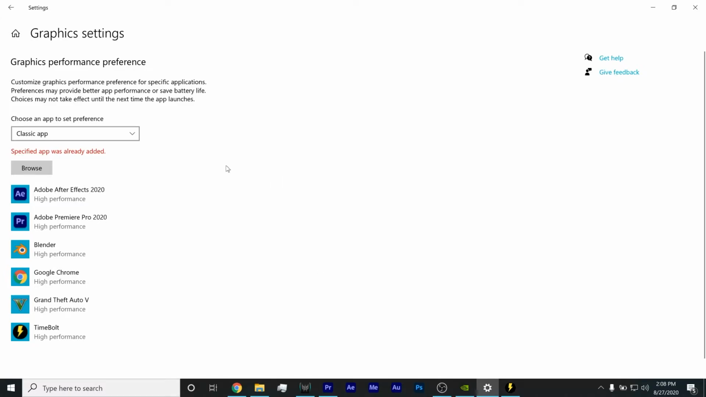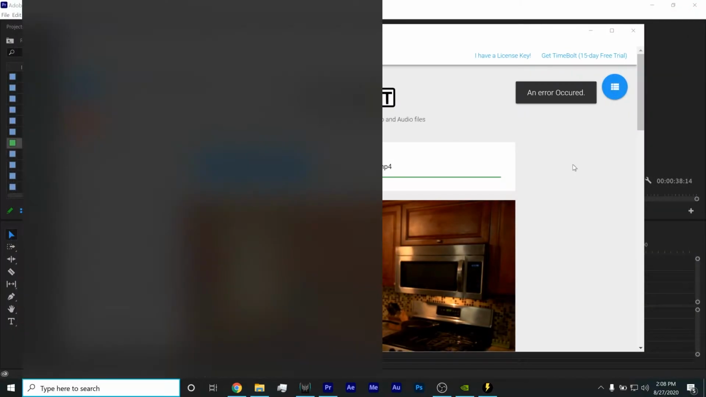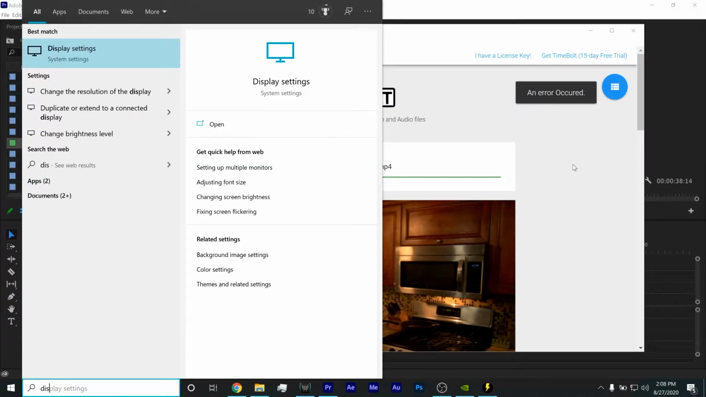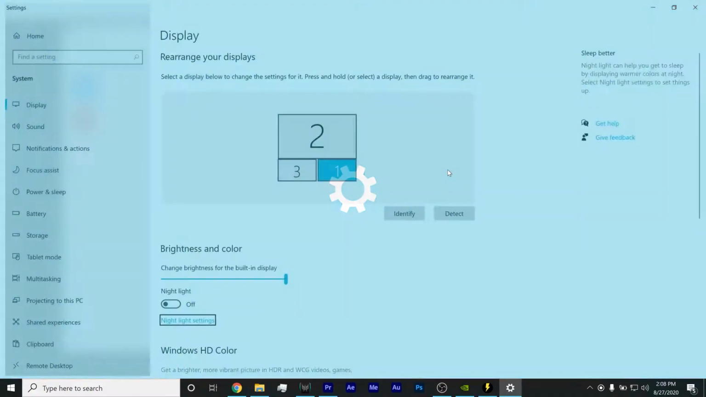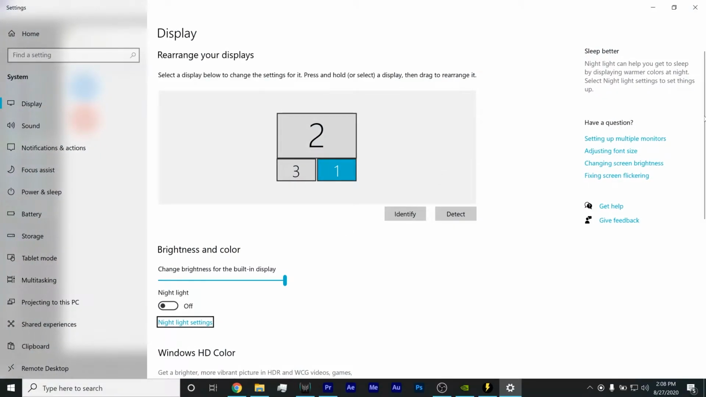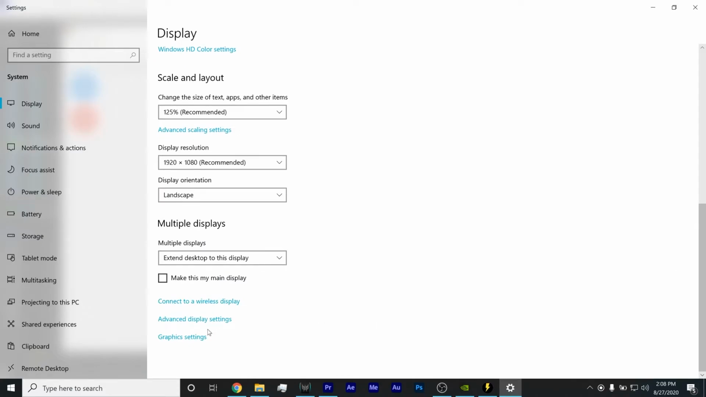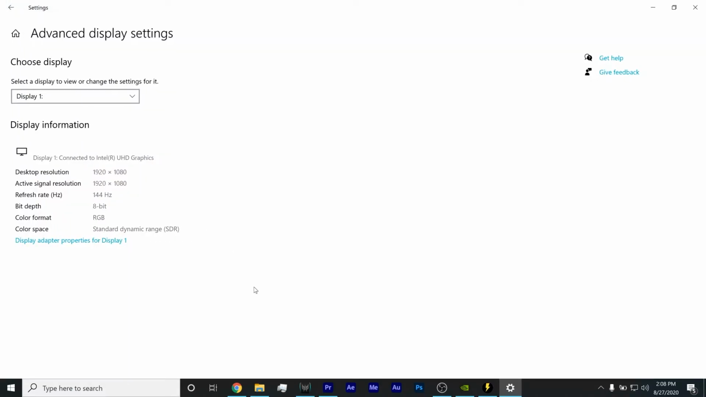And then the last thing is if you're using external monitors, so let's close out of that. If you do Windows S and you just type in display and you scroll down and click advanced display settings. Now I learned about this getting this laptop.